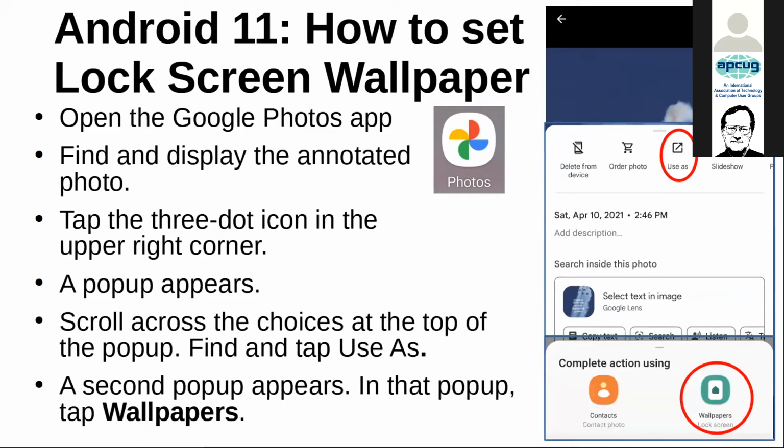And then a second pop-up appears at the bottom. And in that pop-up, there's a button called Wallpapers. Tap that button. Again, I've circled it for you.